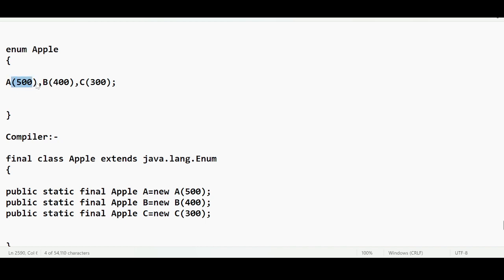If I represent only constants, we are not supposed to use this. But since I am using a separate constructor here, this defines the constant along with the constructor. So this is how it will get represented internally.